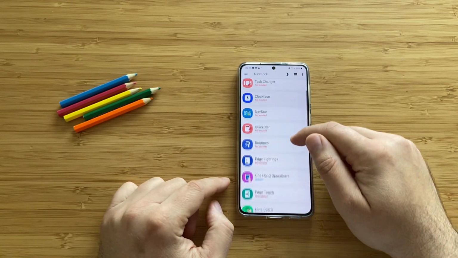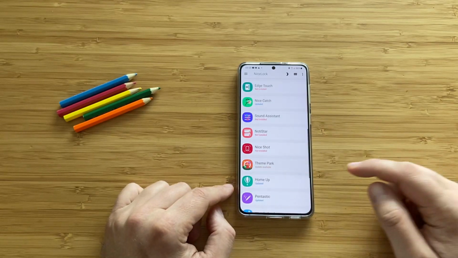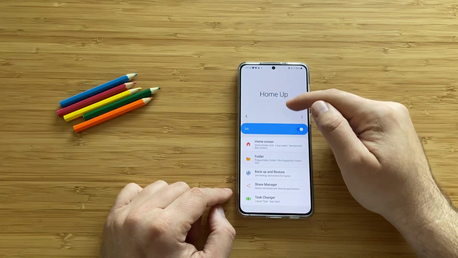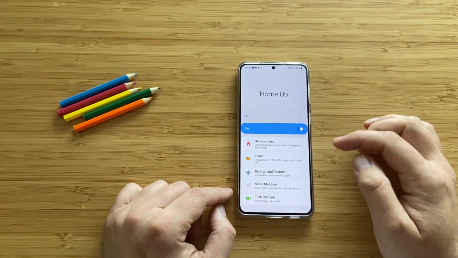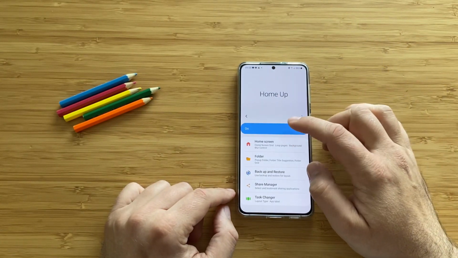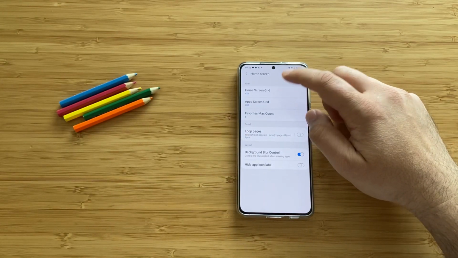And now, back to the topic of today's video. So let me fire up Home Up and see what we have. Home Up here, as I said, the version is 200111. All right, first thing we can see is the home screen. If we go to the home screen, we can set the grid.